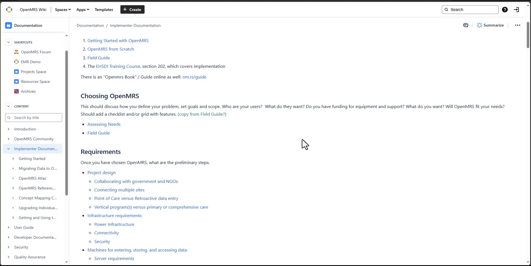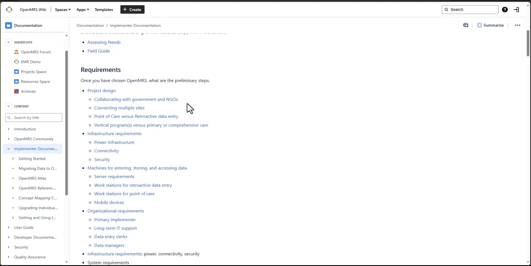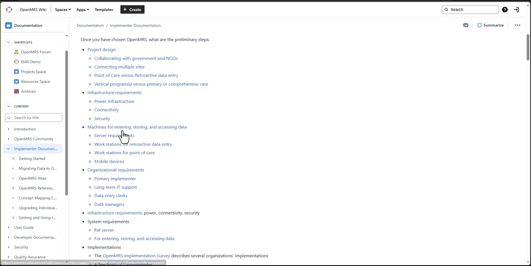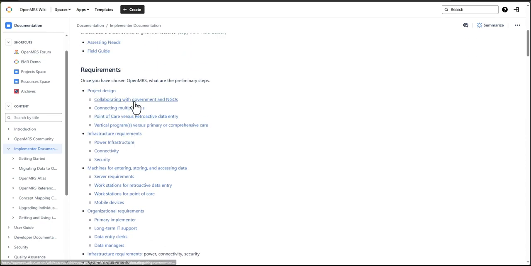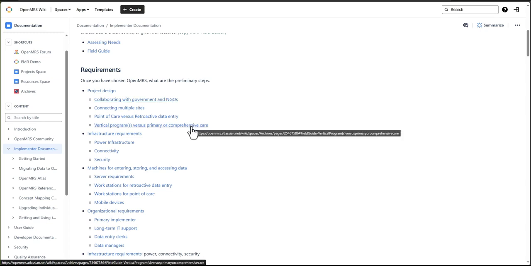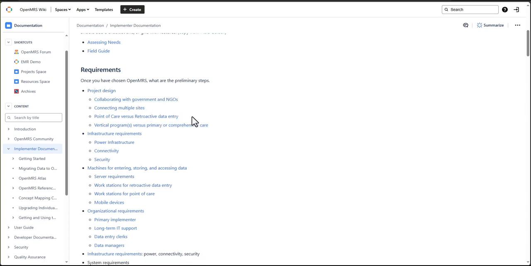Of course, that's for the developer side. Requirements, this is looking at the project design, the infrastructure that is required. All this is part of the implementation side. So as an implementer, you have to think of all this. You may not necessarily collaborate with governments and NGOs, but these are projects that are needed by them. So you need to understand what is the funding mechanism. This is just to have a full idea of how OpenMRS is used in a real world scenario.